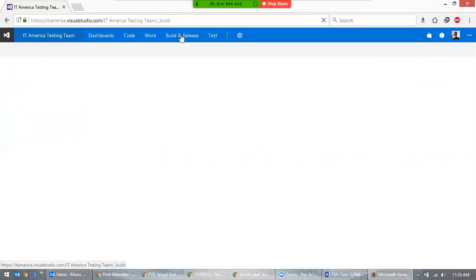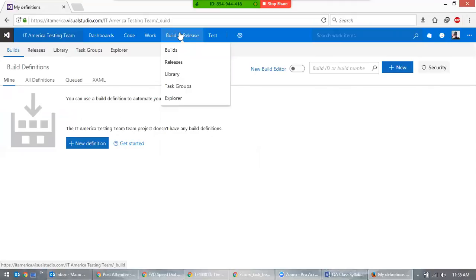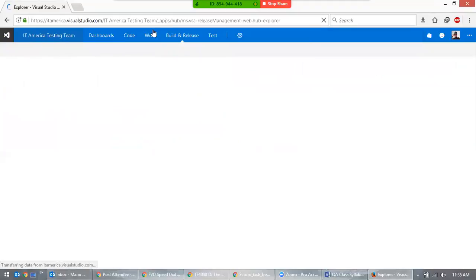By today I'll be giving access for this Team Foundation Server. This is called TFS, Team Foundation Server. Okay, so we have these releases, and builds.